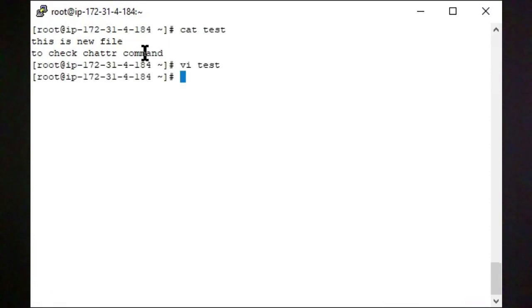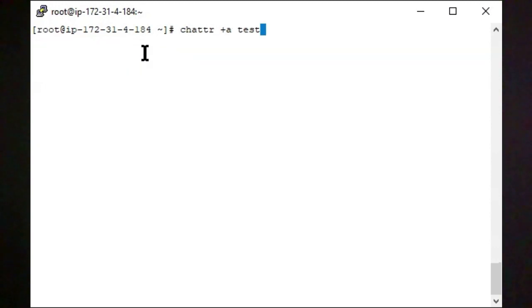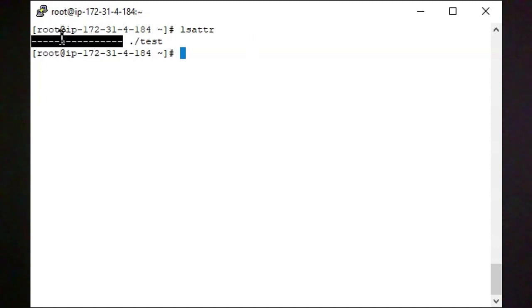For this, we have one more argument. We can set one more attribute. With the chattr only, we can use plus a. Plus a allows appending a new line in the file, but denies editing the current line. Okay, so let's check the attribute with the lsattr command. So yeah, the append attribute is there now.